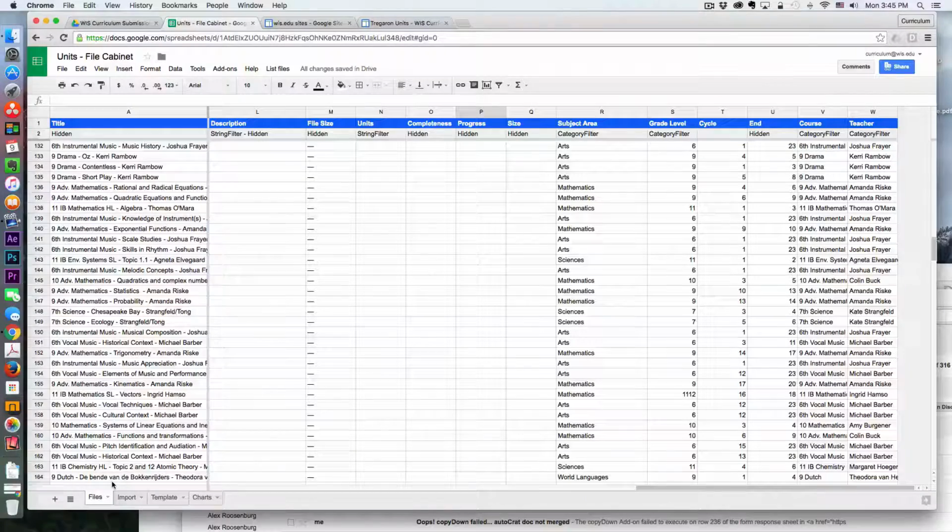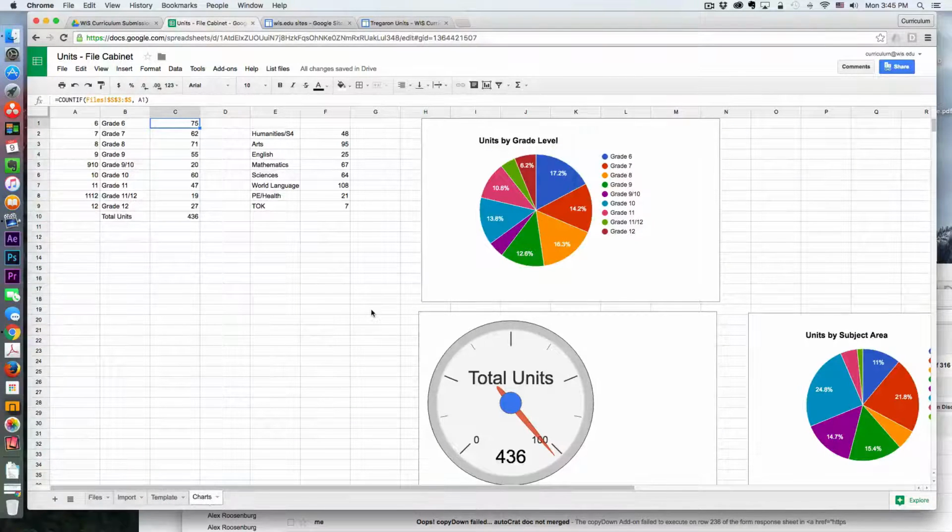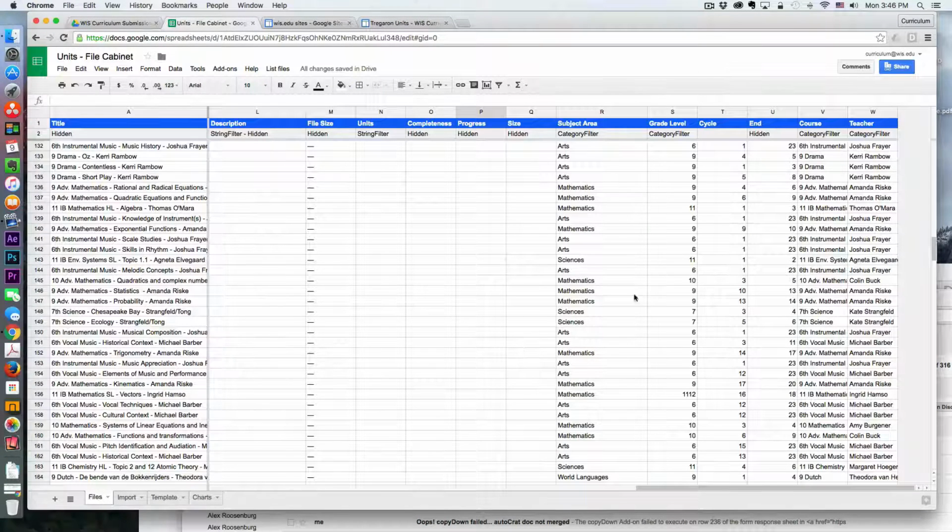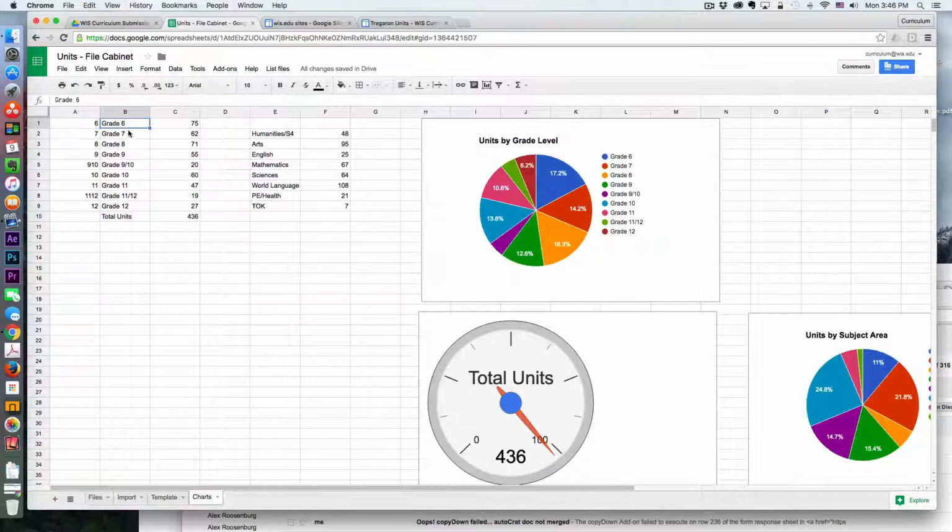So what I did to do the charts was I simply added another sheet at the bottom of the file cabinet view called Charts. And what you'll notice is that I created my own legend of how I wanted it to appear, and then I'm referencing the data of how it appears in the file cabinet. So for example, this is grade 6, grade 7, grade 8, so on and so forth. This is how it looks in my file cabinet, right? If I go to grade level, I just have numbers, but I chose to reference that here.